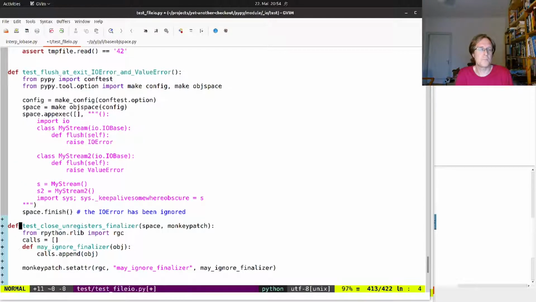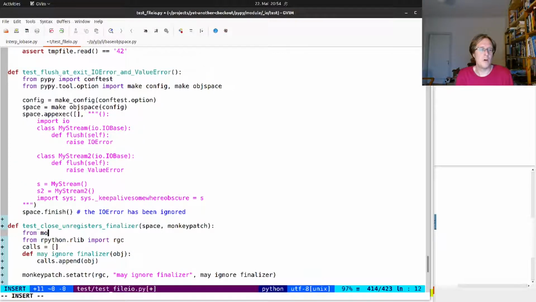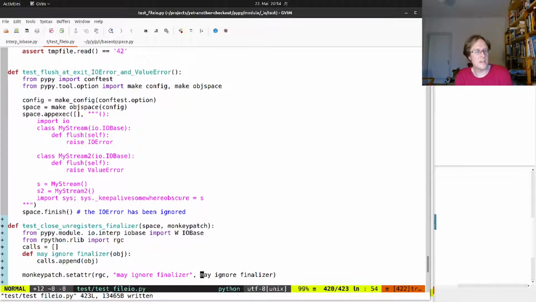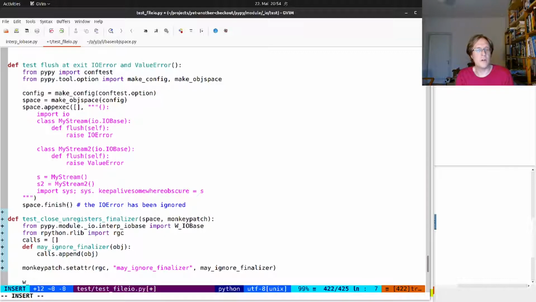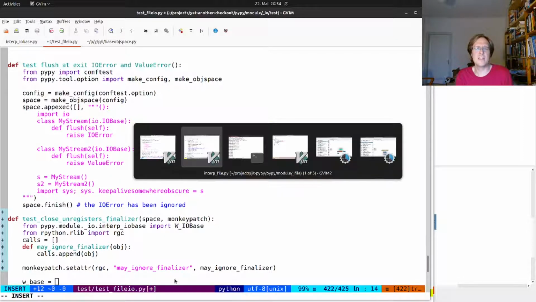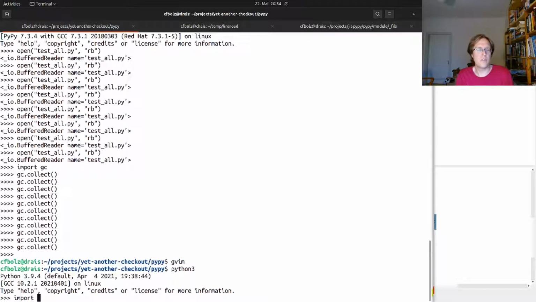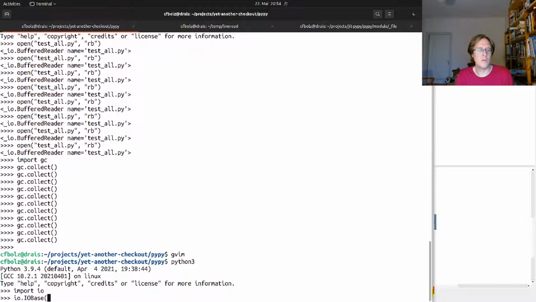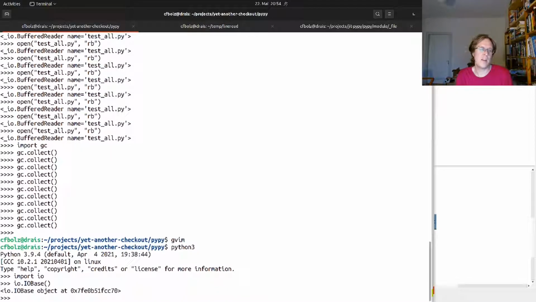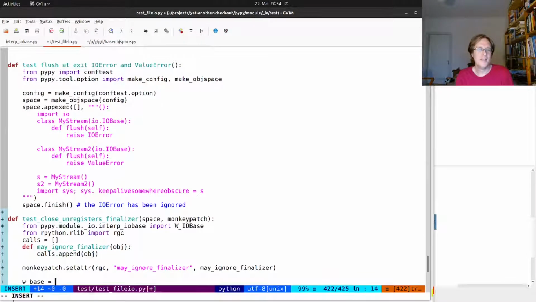So, from module PyPy.io interp IO base import W IO base. We can make an instance of that, and then W base. I'm not even sure, is it instantiable in CPython? Import IO base. Can I make that? I can. Very useful. Right.